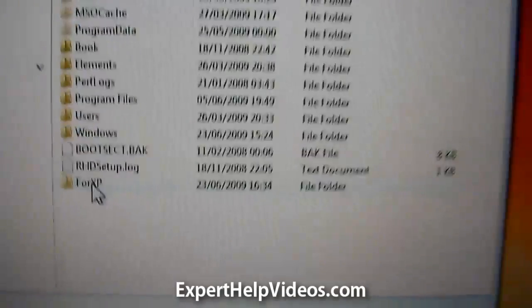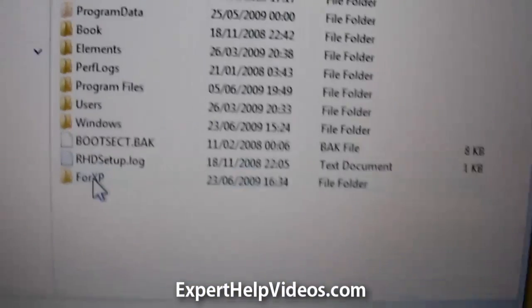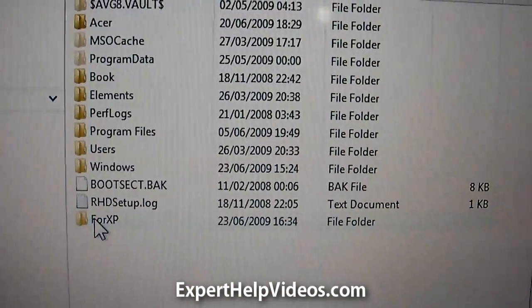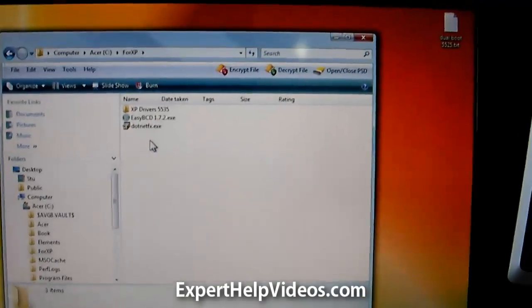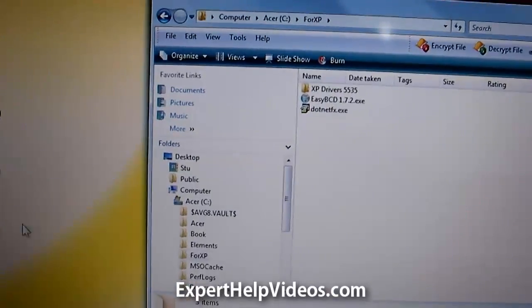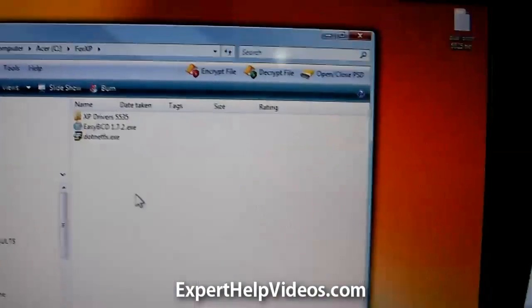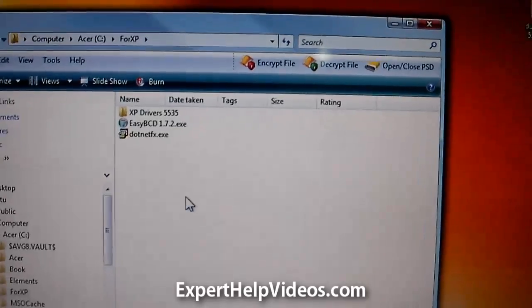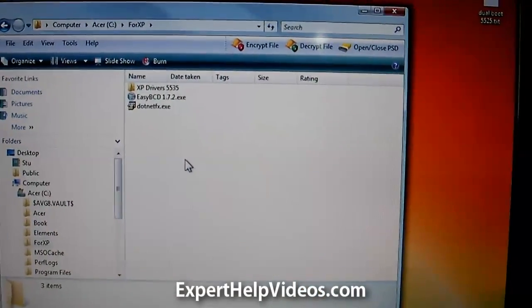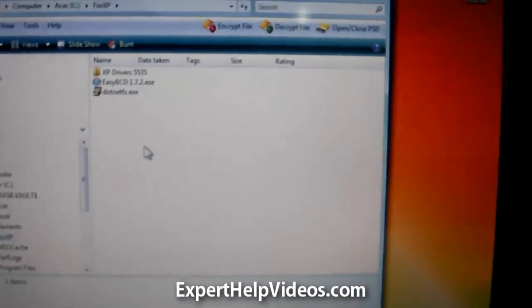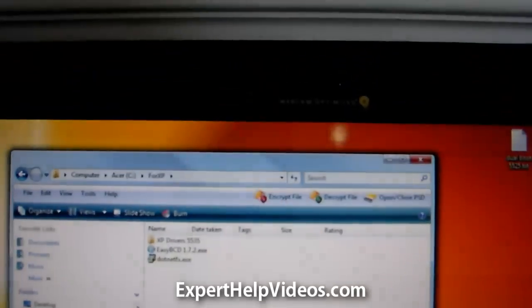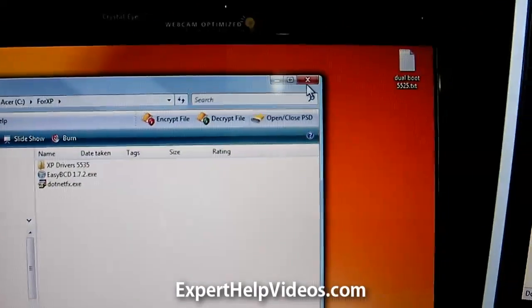So we have a new folder in the root directory of drive C which is called 4XP, and if you double click on that folder, you'll see inside the folder that you've created there will be nothing, but once you've downloaded all of your files from here onto your desktop, just drag and drop them all into this folder called 4XP. So basically download all the files that are on this download page, and then put them into this new folder which you've created called 4XP. Okay, then you can close that down.